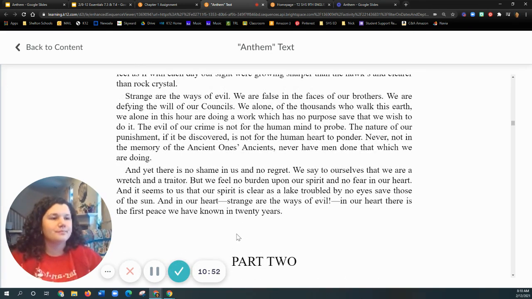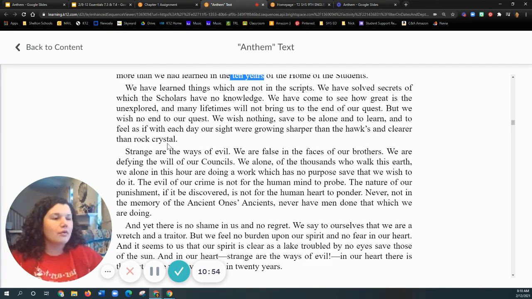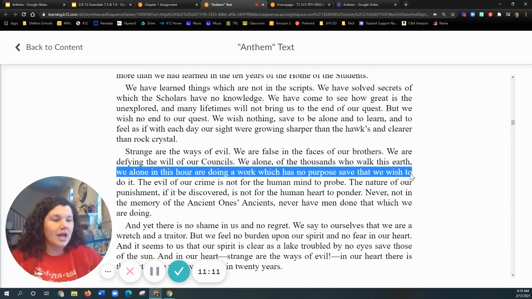Boom. So he has this line in here that I love, which is that he is doing the work just for the sake of wanting to do it. So he has no purpose other than he wants to do something.